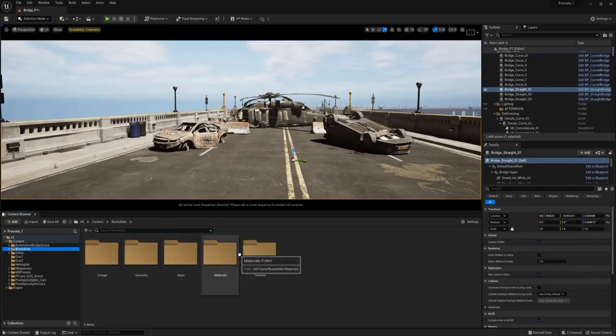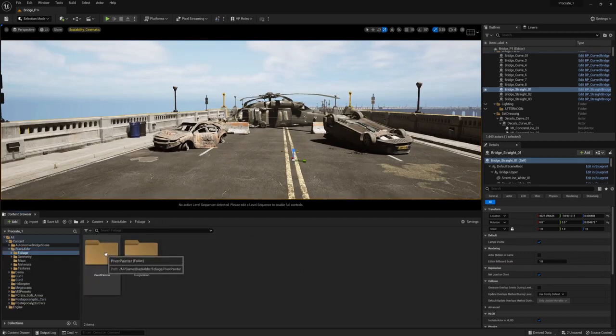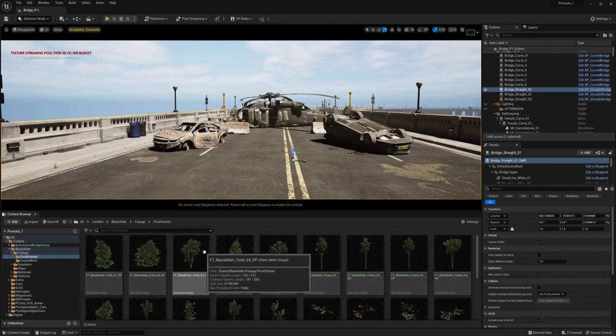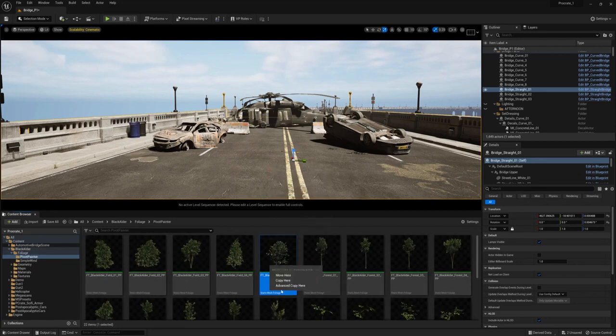Okay, time to add some trees. Head over to the folder for black alder, and then into foliage, and finally into pivot painter. Now these assets are different. You can't just drag and drop them into the scene. And you can see these are labeled static mesh foliage, which means they're meant to be used with a foliage brush. So up in the top left, switch from selection mode to foliage mode.